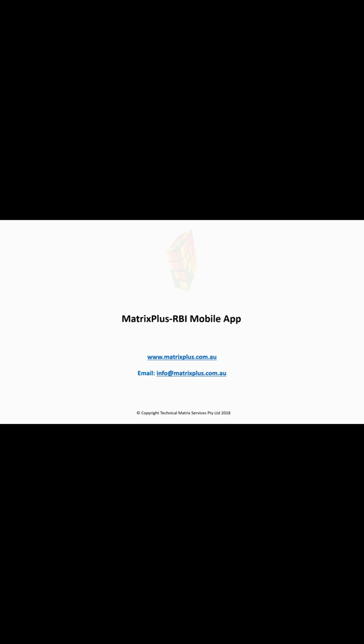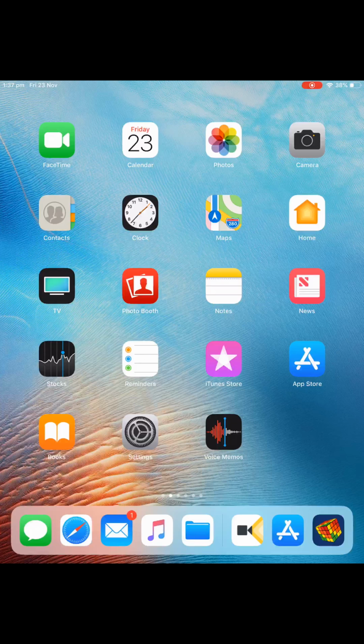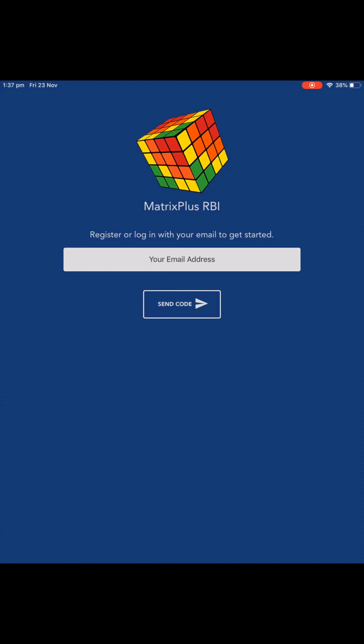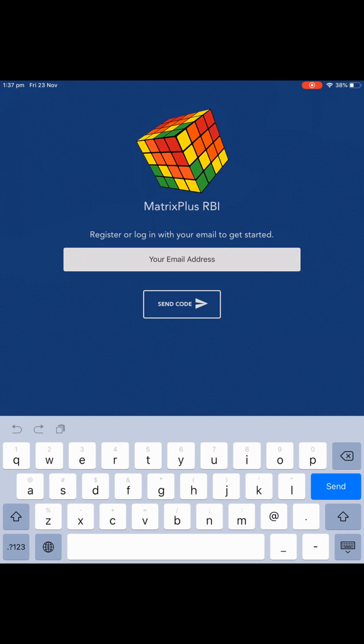Now let's begin using the app. First, select your MatrixPlus icon on your mobile device. As a new registered user, you will need to enter your email and you will be emailed a login code. Login code is a 4-digit code.